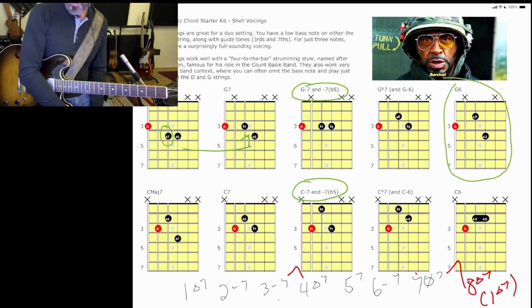The next thing I'd like to do, in the next video we're going to comp through a progression that only needs dominant chords. That's a 12-bar blues. So I'll see you in the next video.